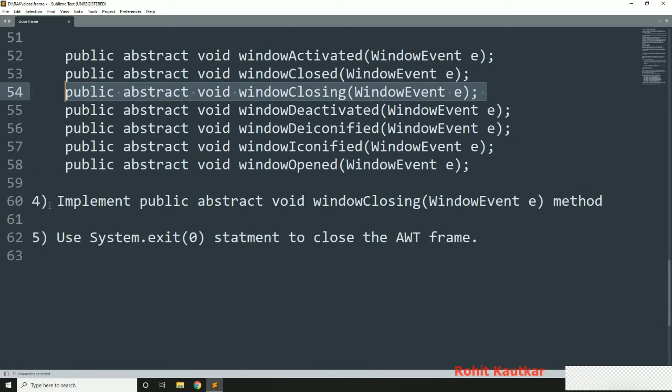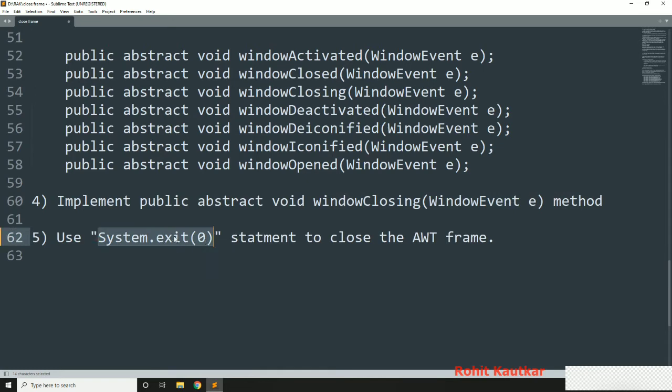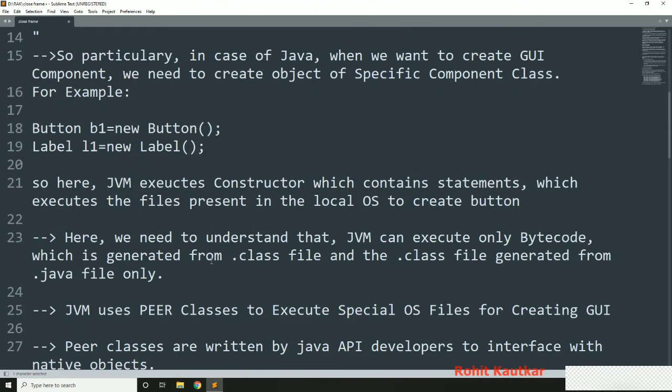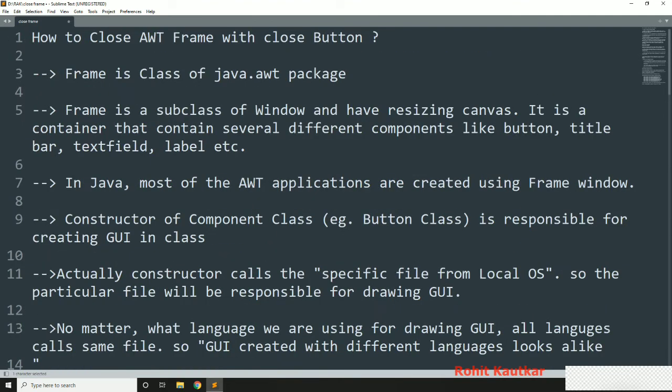Now we will implement this method, and within this method what code will we write? We will write System.exit and provide 0 as a parameter over here. What does this 0 mean? It means the program is getting terminated normally; it will return 0. This is how we implement the window close event within the AWT frame.